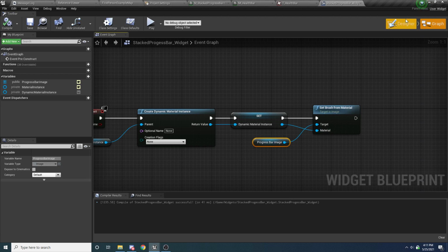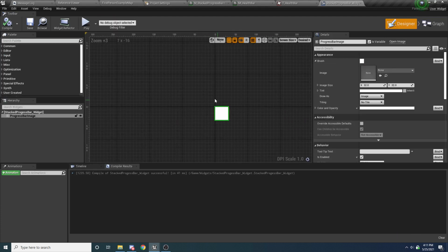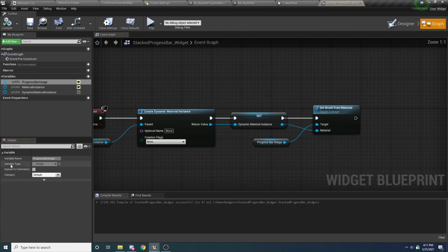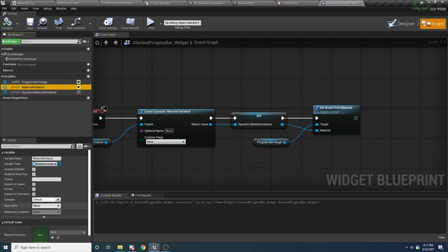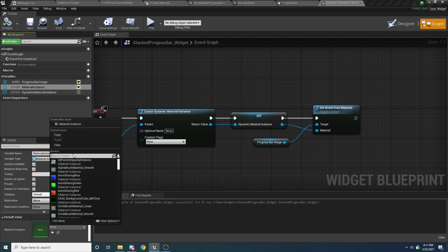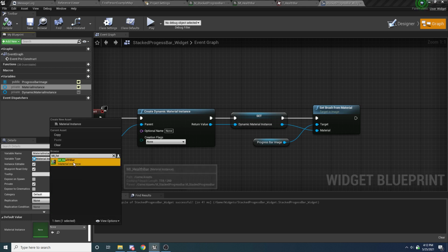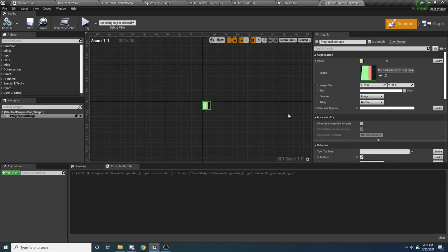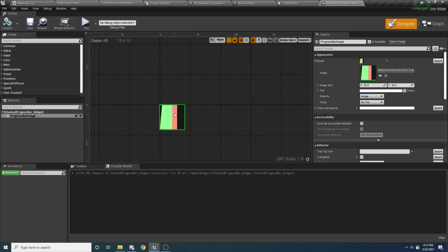Now, if we compile and we save and go back to our designer tab, you'll notice it doesn't actually change, and that's because we don't have a default value here for our material instance. So if we come down here, we can just select one so we can see it working. So let's select our MI underscore health bar, and then compile, save, go back to the designer tab, and you can see we have something showing up that kind of looks like our health bar.